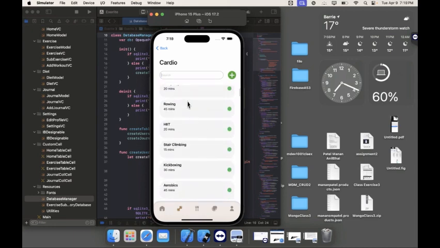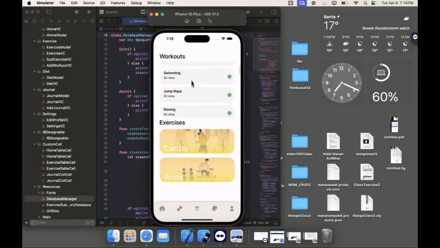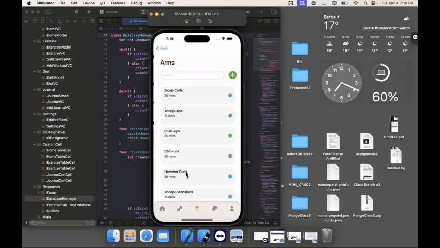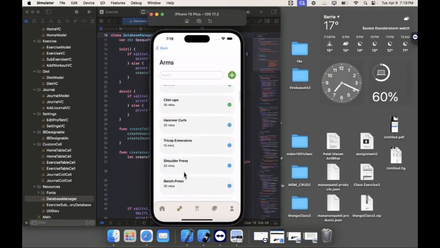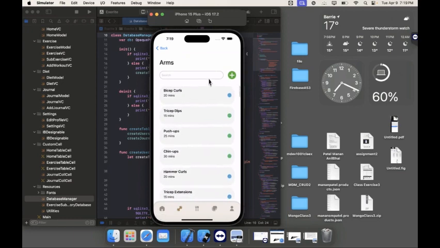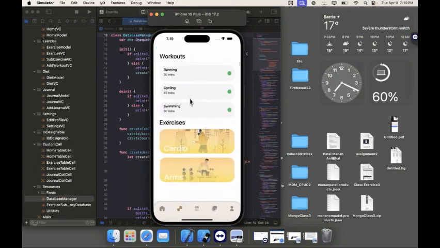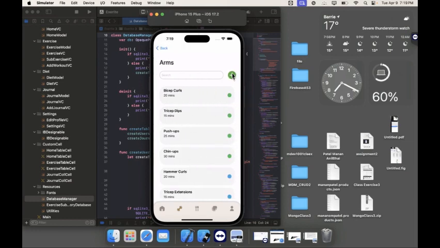And if we want, we can add kickboxing inside of our set of exercises which we want to do. We have kickboxing over here now. And in arms, we have the same predefined exercises. So for example, we want to do bicep curls now. We can add bicep curls in our list of workouts, and we can have it over here. We can also add inside of our arms exercise.